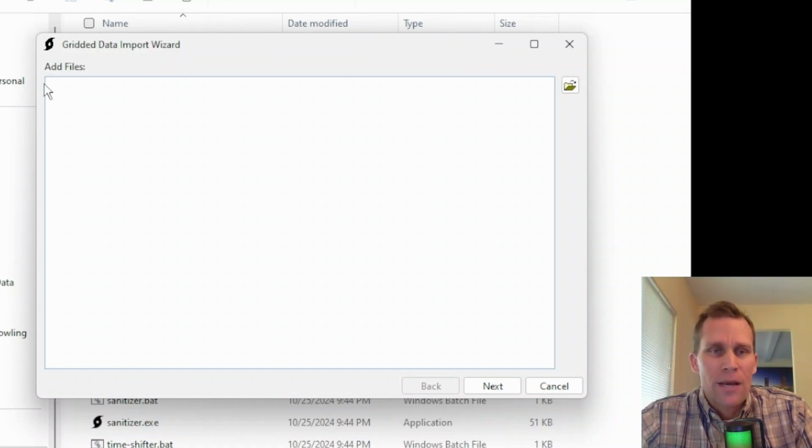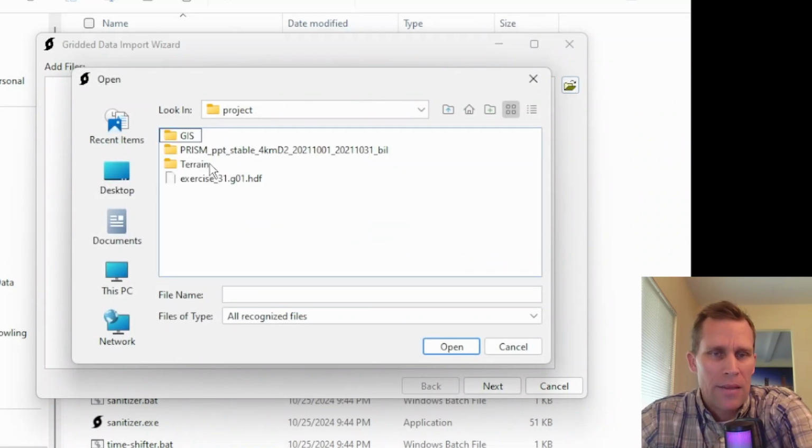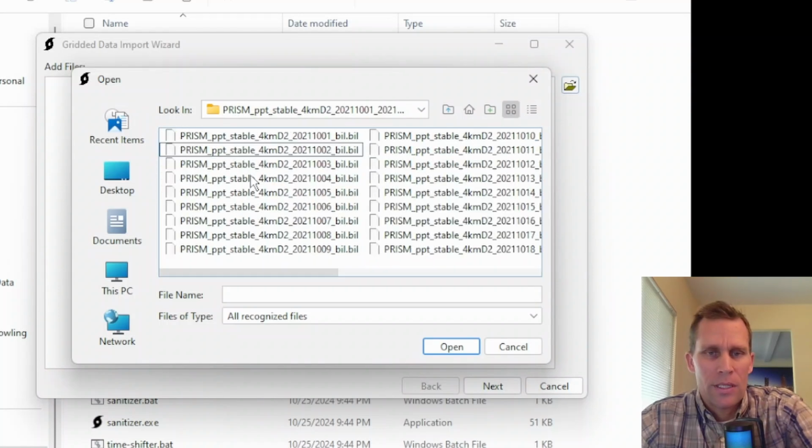All right, here's the first step, add files. What it's looking for is the source files. In this case, our .bil files we downloaded from the PRISM website. So I'm going to click on the open folder icon here. I'm going to navigate to the project directory and then click on PRISM. These are my bil files. All right, so here are my 31 days of data.